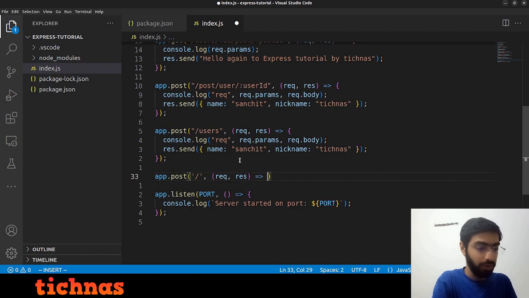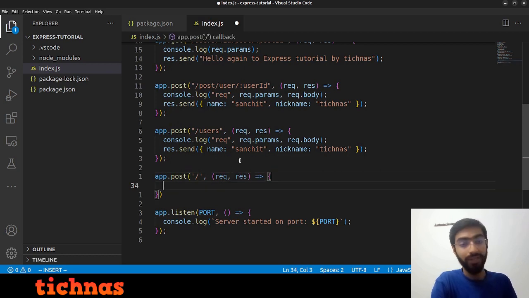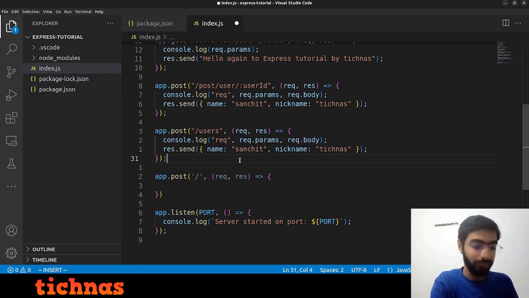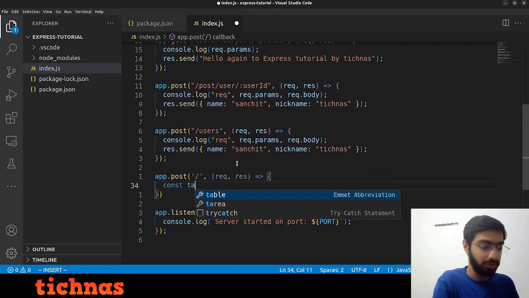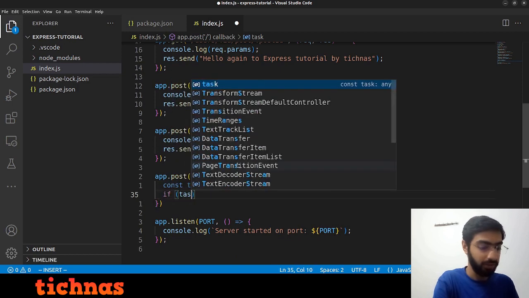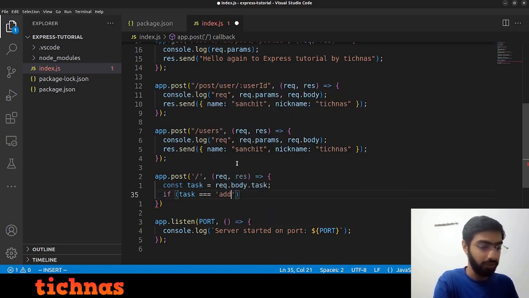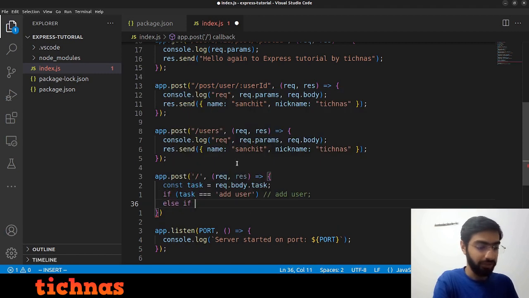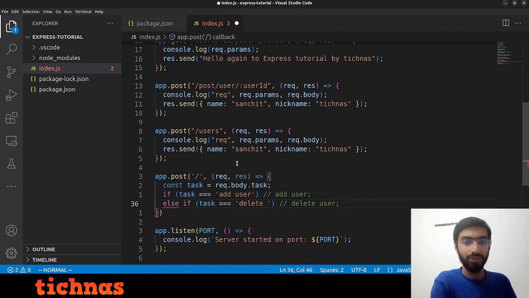req, res. Now let's say you can build your whole application, whatever you're trying to build, with this one single route. You don't need all different routes. How? You send everything in the request body. So const task equal to request.body.task. If task equal to add user, then add user. Else if task equal to delete user, then delete user. There is no way that this is not going to work, and things will work.